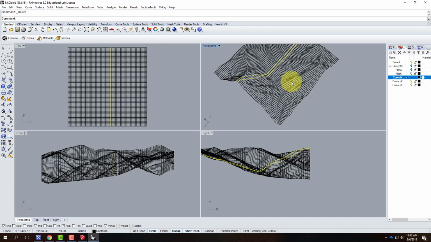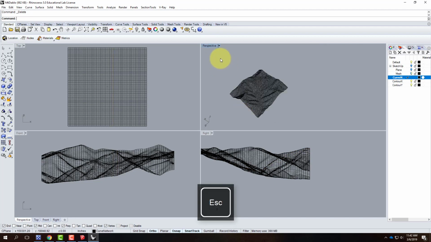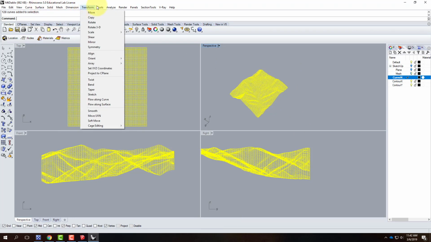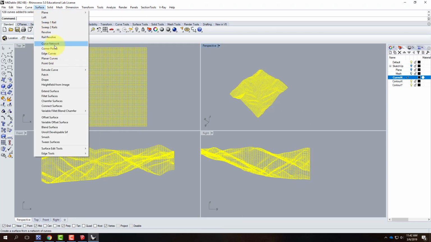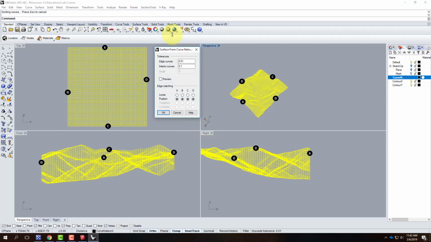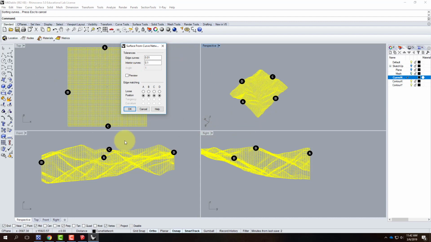It happens sometimes. In my case, it worked out just fine. So I'll go ahead and select all of them. I'm going back to curve network again. Surface curve network. Or I could type in network SRF. And it builds those. I'm seeing the 4 sides. The rest of this is all fine. I'll go ahead and say OK.